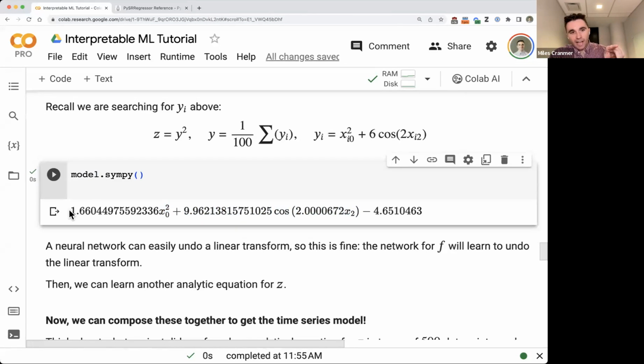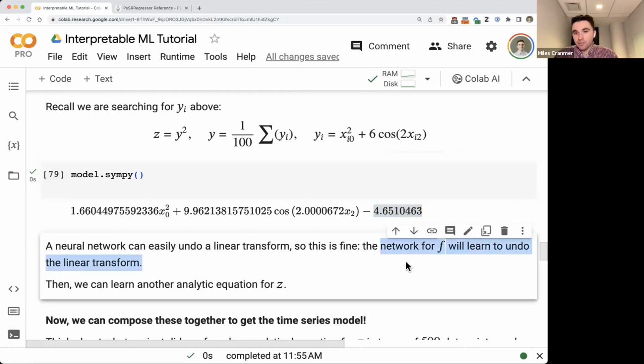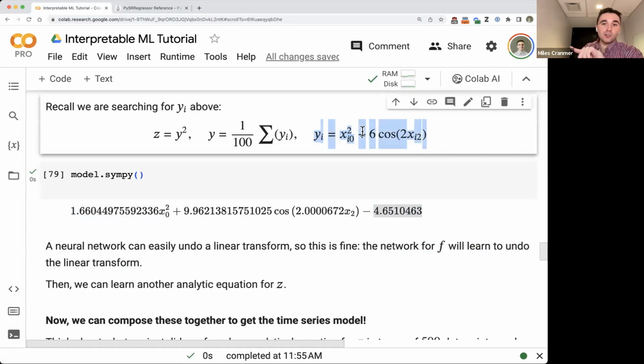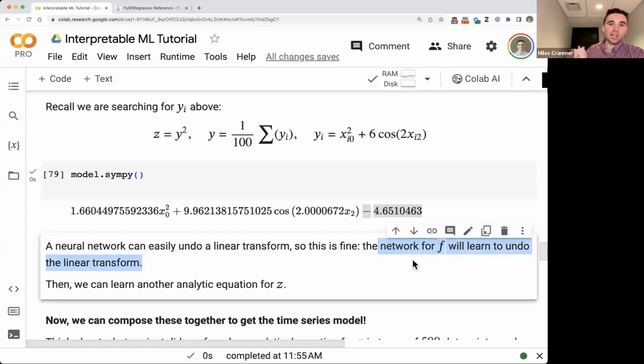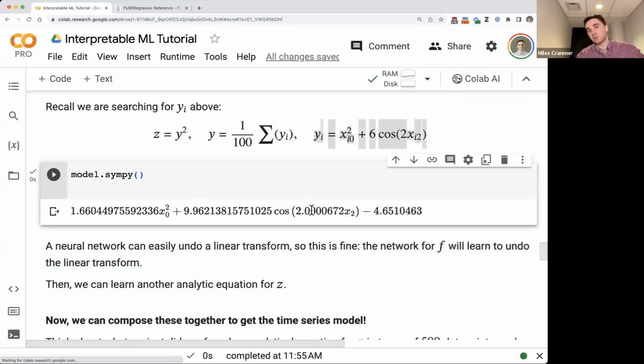The reason there are extra constants on this expression is literally because neural networks are so expressive. The network for F, the second network, is just undoing this linear transformation. So the first network has not learned exactly this. It's actually learned this expression times 1.6 minus a constant, and then F is just undoing that. So it's actually correct. The first network has learned the truth plus some constants.